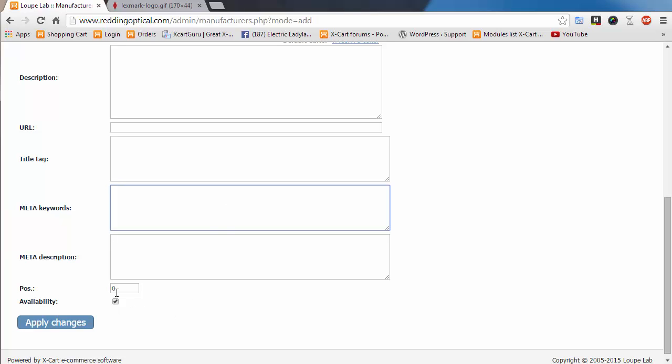And then position, the POS field, we often see it abbreviated. It stands for position there. And it would be the position of this manufacturer in a list of manufacturers. So if you had 10 different manufacturers, what position do you want it to show up? And then availability is just whether this manufacturer is enabled, and then lets you set up manufacturers that you're not necessarily going to use, and just without deleting the manufacturer, you can just turn off its availability and it'll stop showing up on the front side.